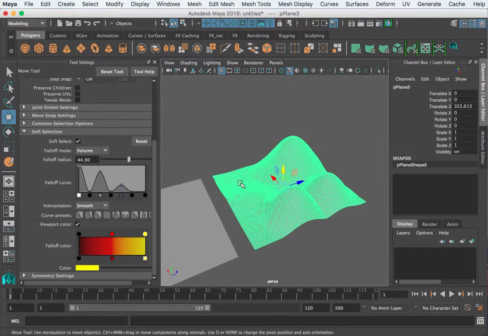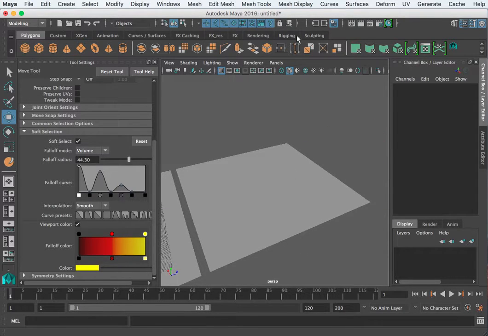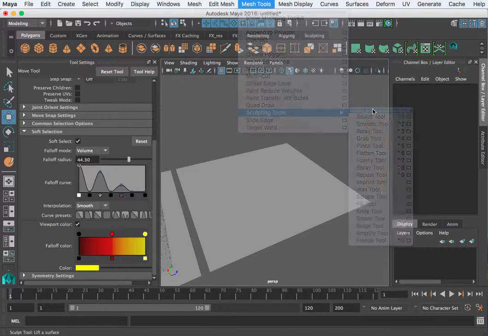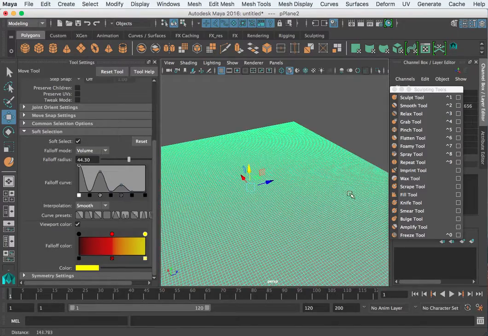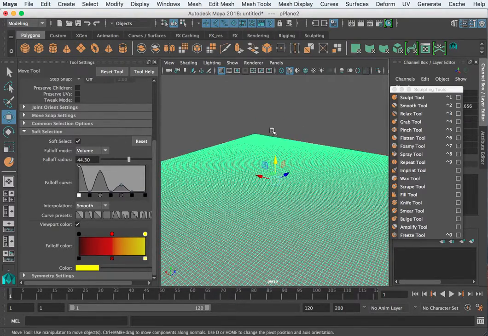Alright, the next tool I want to show you is the Sculpt geometry tool. That's found in your mesh tools, sculpting tools. I want to tear this off. Now, the sculpting tool is actually a long list of tools that do slightly different things, but the basics of sculpting is you're shifting the position of the vertices. You're displacing vertices in the direction of the normal, which is straight up.